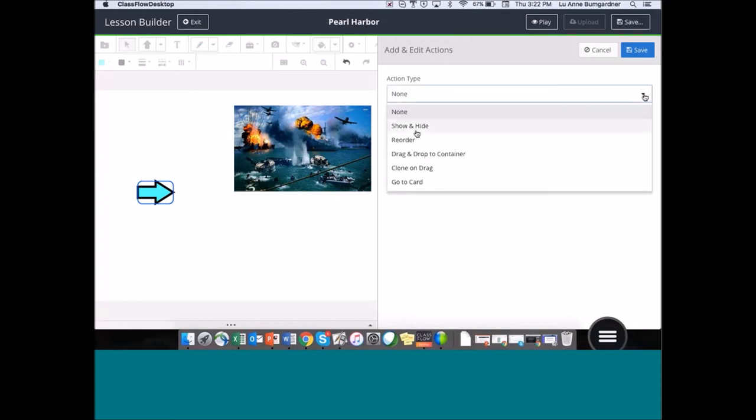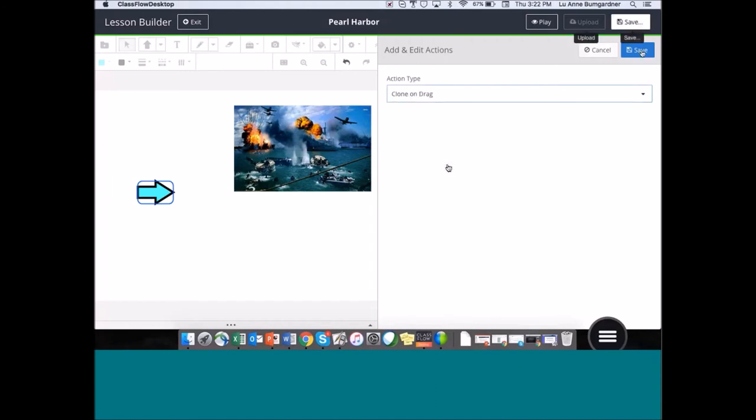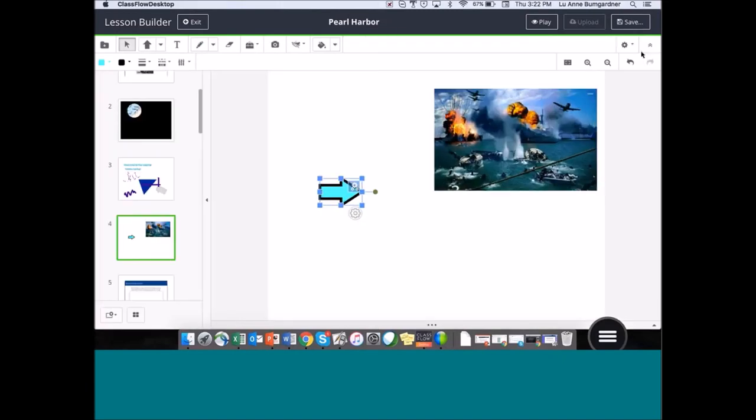And I can click and I can do a Show Hide. I can do a Reorder, Drag and Drop Container. I'm actually going to do a Clone on Drag. And I'm going to hit Save. And now once I've done that, it now has this little icon here that tells me it has an action attached to it. Now, I'm in Builder, so the action is not going to work right now.